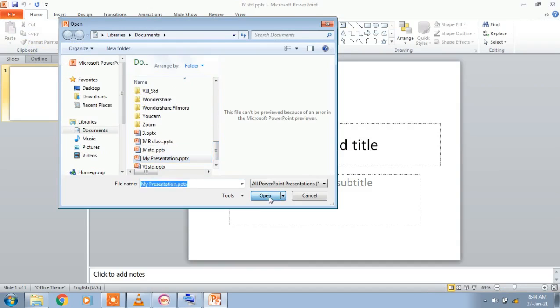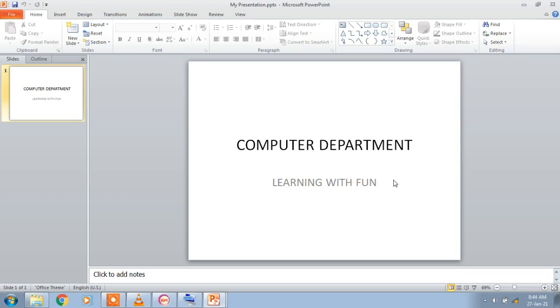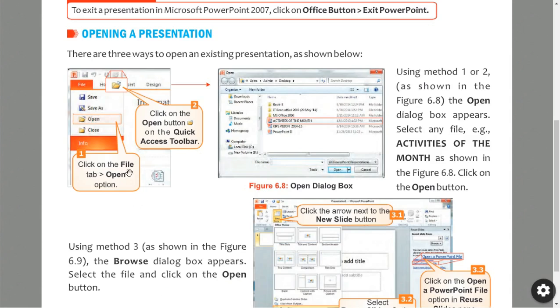Select my presentation. Okay, computer department, learning with fun. So my presentation file is open. So this is the first way, the first method. The second method is to click on the Open button on the Quick Access Toolbar.